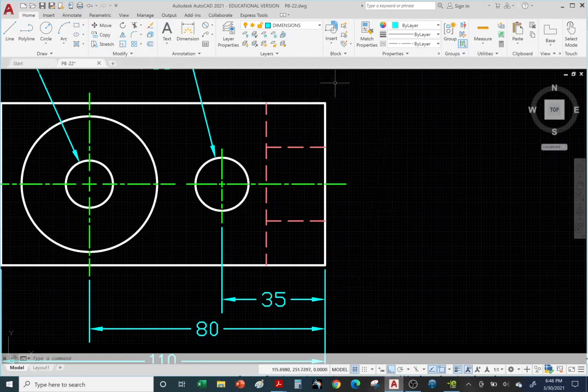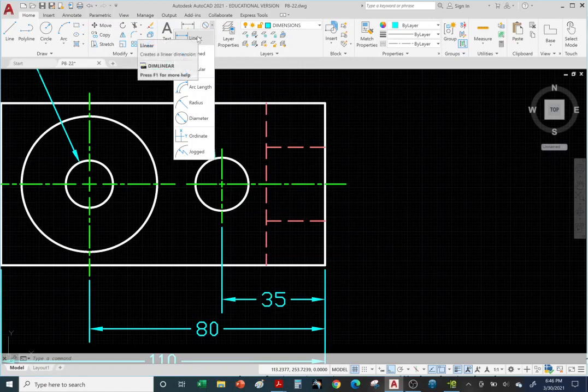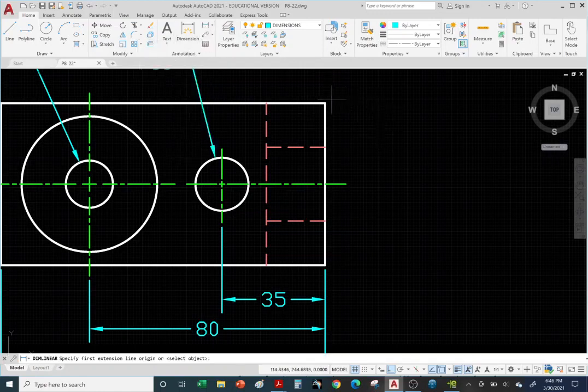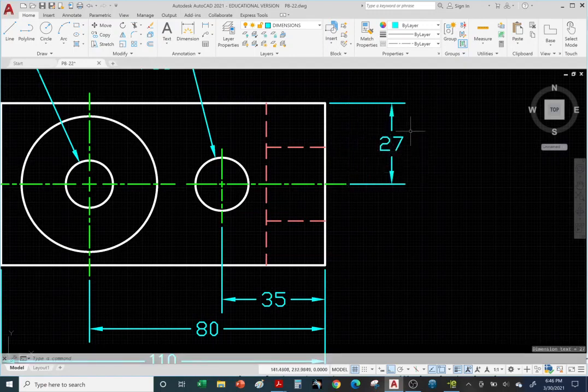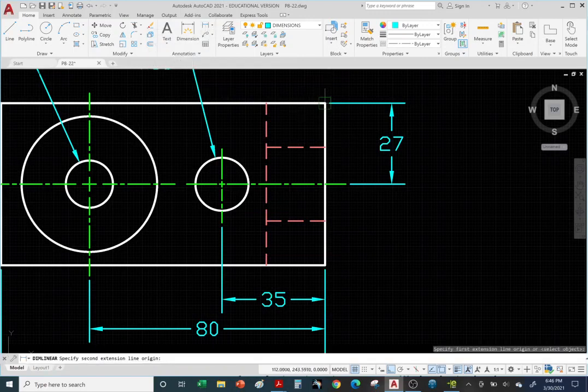Okay, so let's throw in the small dimension first. So linear. So linear is for vertical or horizontal lines. Okay, so from this vertex to this endpoint, there it is. We need to come back and add the 0.5. We'll do that next. Let's first throw in the overall dimension for the depth.